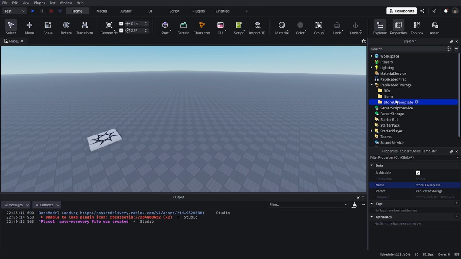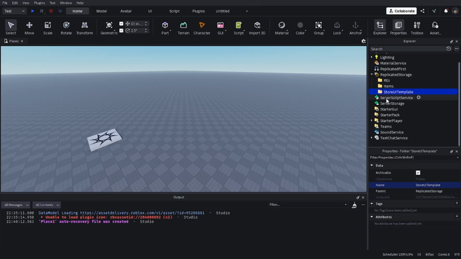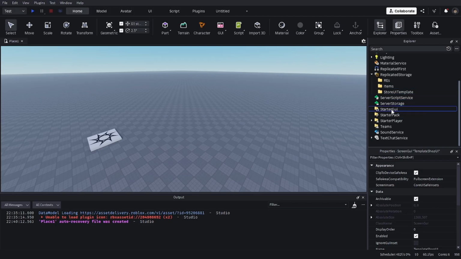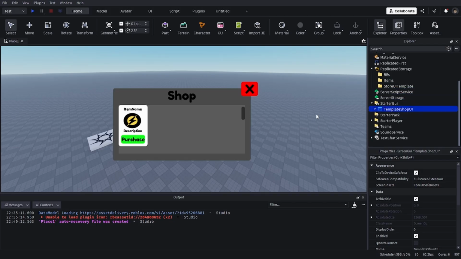This is where we're going to store some of the UI, which I'm going to be giving to you guys for our shop. Now, the UI I'm giving to you guys is not fully finished. You're going to have to do that by yourselves. But I'm going to link in the description the base UIs and stuff. So here we got the started UI, template shop GUI, started GUI.